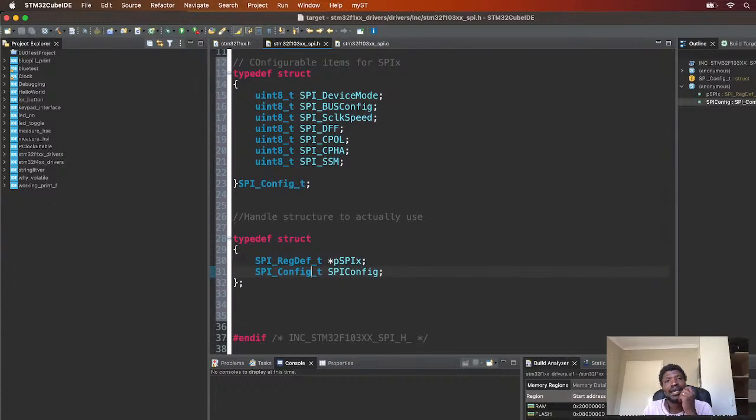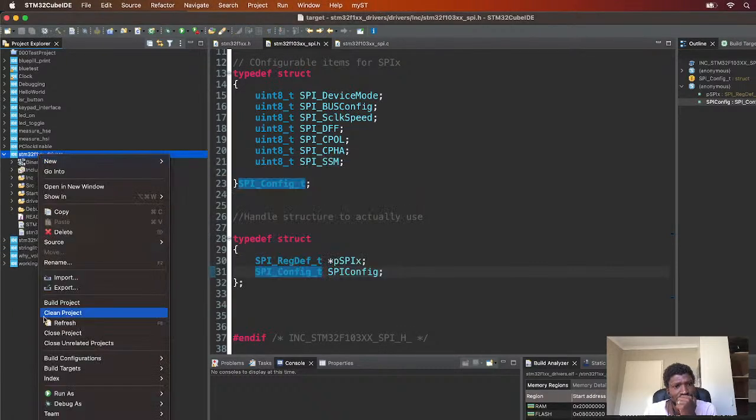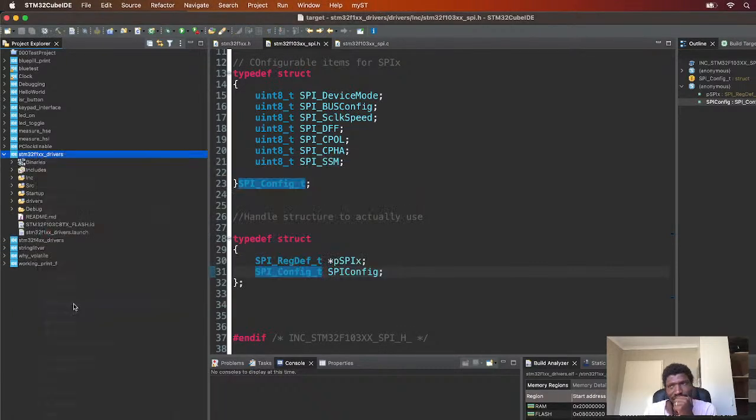So cool, we've made the SPI header file, with the configurable items and the handle structure. The next thing we're going to do is populate our source file. And first of all, we can just do a cursory build to see if this actually does build.